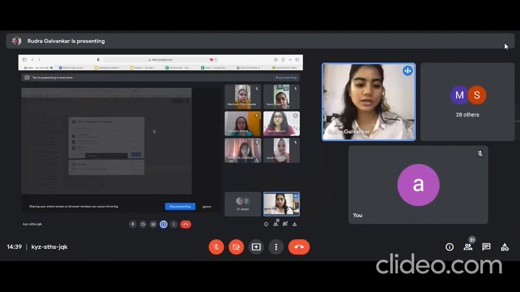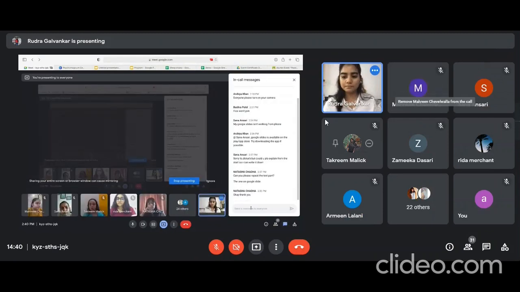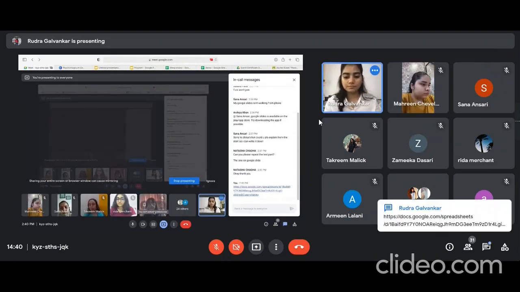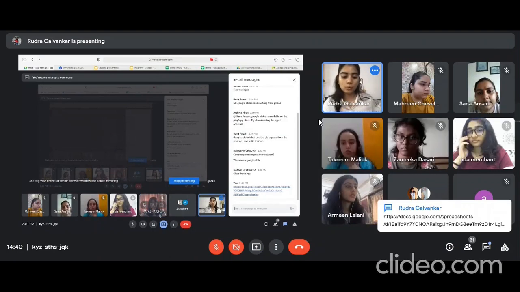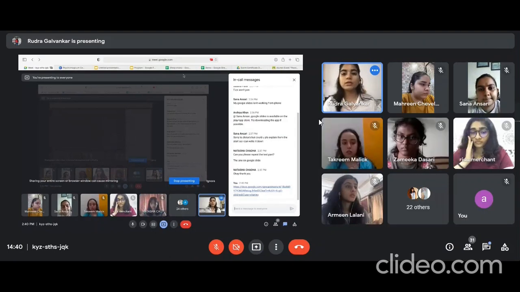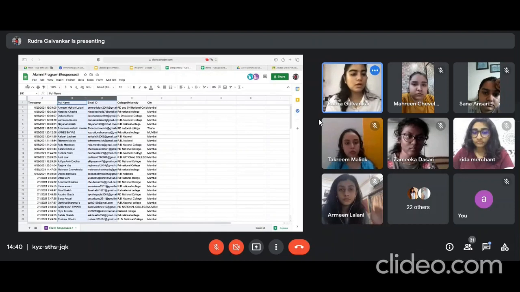I'm putting it in the chat box here. If you can open it, open this and copy paste these two columns, the full name and the email ID, then open a new sheet and paste it there.